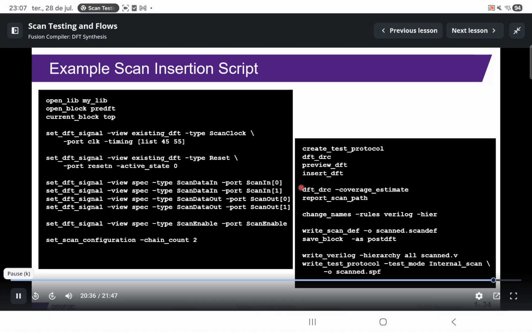Once DFT has been inserted, you can run the DFT-DRC command afterwards for post-DFT checks. Optionally, you can use the dash coverage estimate option to check for ATPG coverage. Various reports can be written after insert DFT, as well as any handoff files that are needed for downstream tasks.